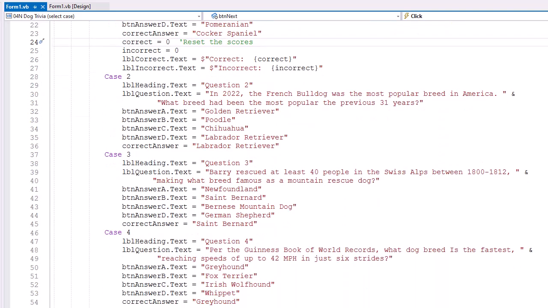Then case 2, we're going to change the heading text to Question 2, the lblQuestion text to, in 2022, the French Bulldog was the most popular breed in America. What breed had been the most popular the previous 31 years? Again, my 4 answers and the correct answer.